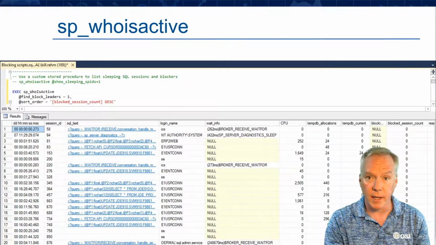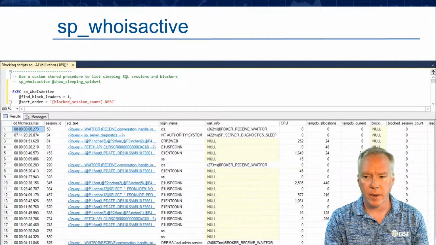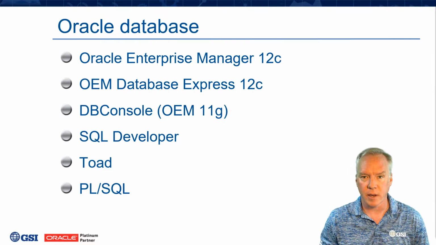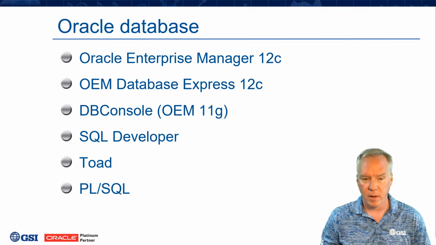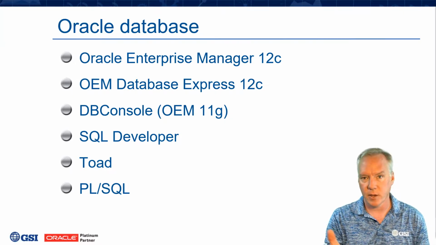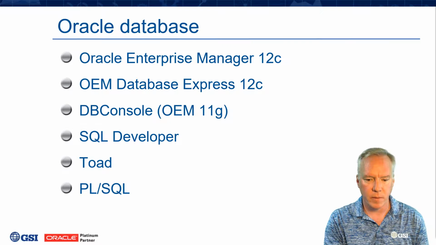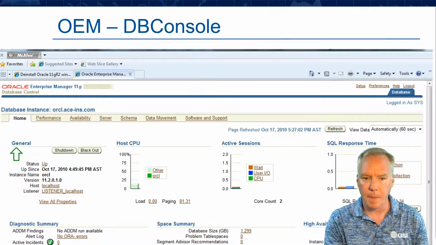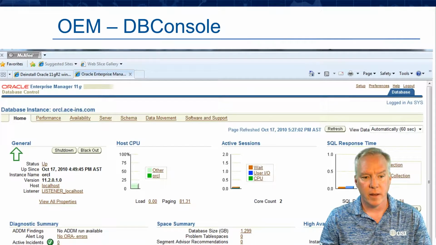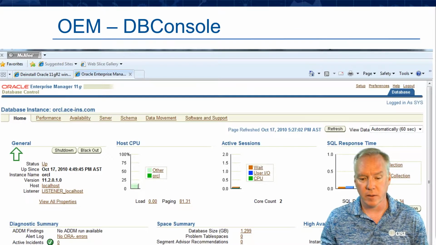More on that later. Now on the Oracle database, there are a bunch of tools there as well. There's Oracle Enterprise Manager 12c if you have Enterprise Edition. There's the OEM Database Express, then the old DBConsole if you're on 11G, SQL Developer, Toad, and then just regular SQL statements. This is the old DBConsole. So anybody who's been around forever, this is 11G. DBConsole doesn't exist in 12c anymore. So if you're moving from 11G to 12c, you can say goodbye to DBConsole.